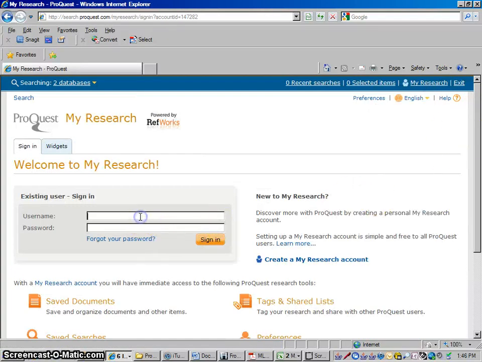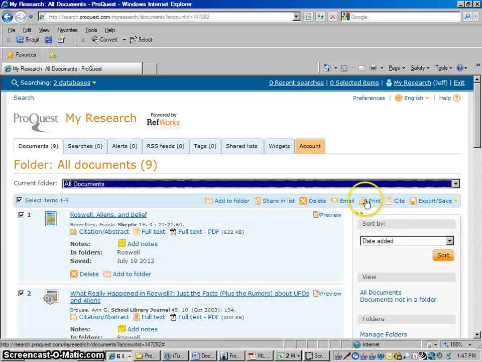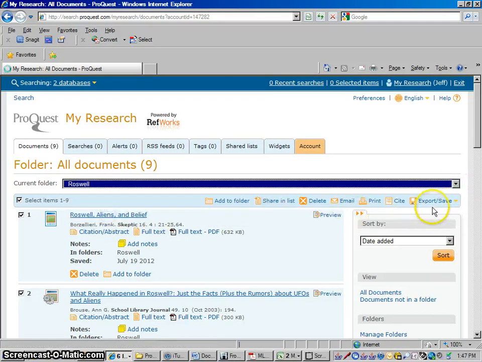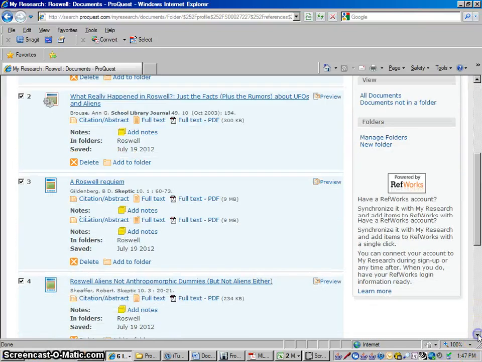I haven't done any searching now, but if I log back in, when I sign in, it's going to remember those articles, so now it's back to my articles. I can say take me back to my Roswell folder, and then I can see all my Roswell and UFO articles here.